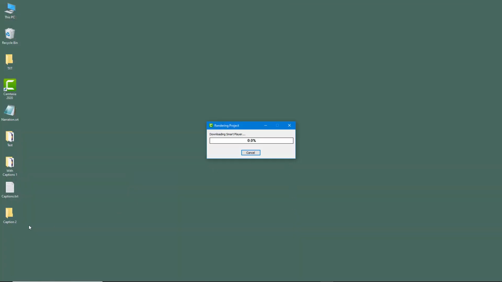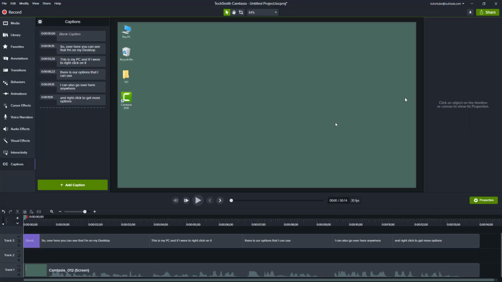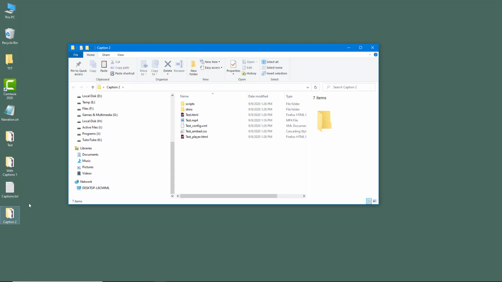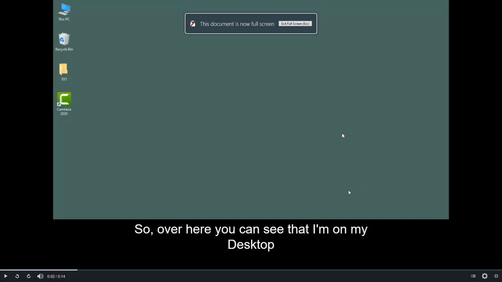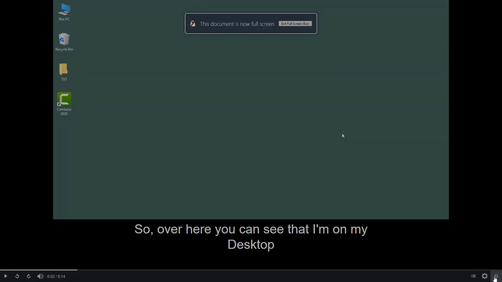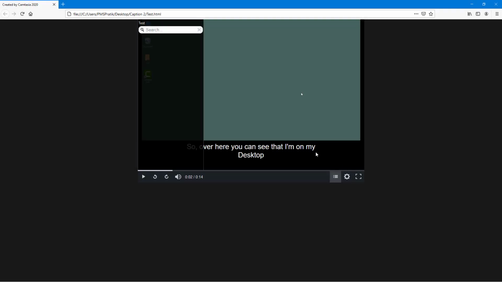So let it process, and another folder is being made, as you can see right here. It's rendering the video and it is completed. So now let's see how that looks like. So I'm just going to minimize this, go on to the caption 2 folder, open up the test right here, and I'm going to hit play. So over here you can see that the caption is beneath it. There's no option to turn it off, but it's just beneath it, and it does not block the video right here. Of course, you can make it full screen, and this is how it looks, just like that as well. You still have the search function right here.